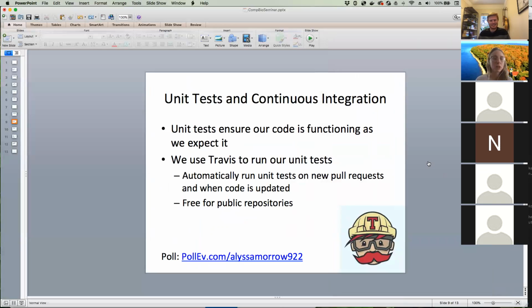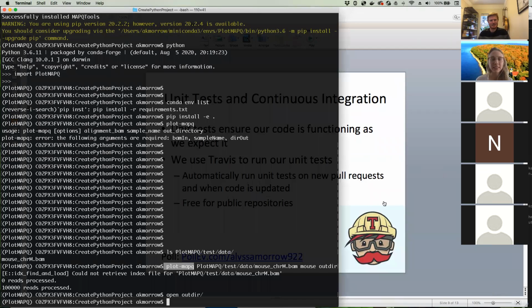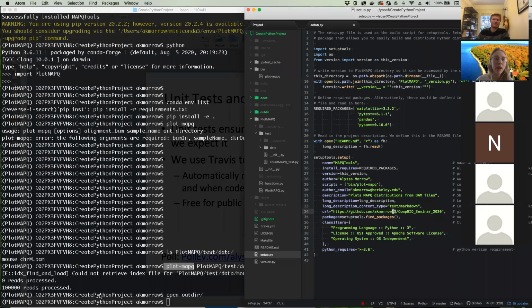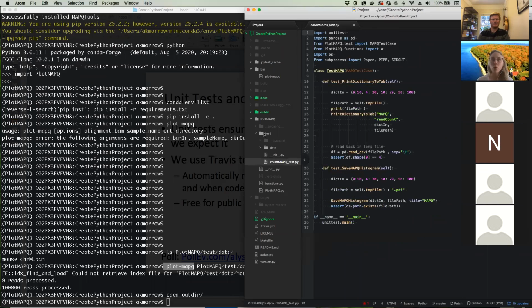Okay, so let's first take a look at the unit tests that we've implemented, and then let's go ahead and look at how we can run these unit tests on Travis. Like I mentioned before, we have a test subdirectory, which contains unit tests to run. Our unit test uses the unit test library to just go ahead and implement some really simple tests.